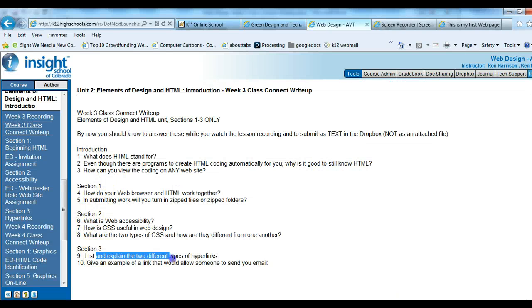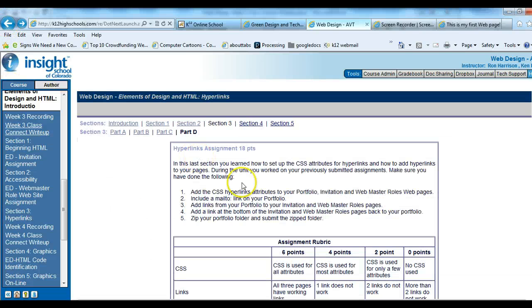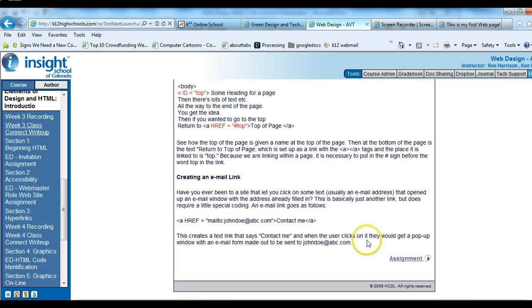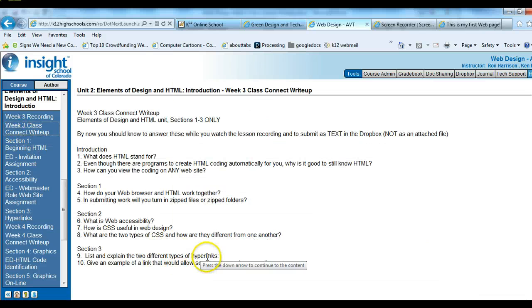So for Section 3, listen, explain two types of hyperlinks. We talked about that, didn't we? Internal and external. Explain them both. Give an example of a link that would allow someone to send you email. So that means you're going to go back to this presentation that showed how to do an email link. And I want that email link to show the exact information if somebody was going to email you. So this email goes to johndoe@abc.com. Well, your own email address is going to go right in here. So that's the end of the Class Connect write-up.